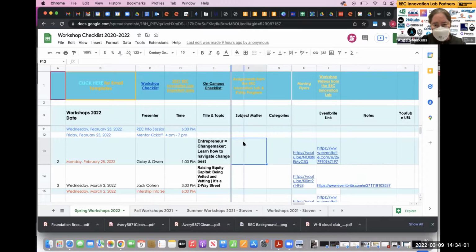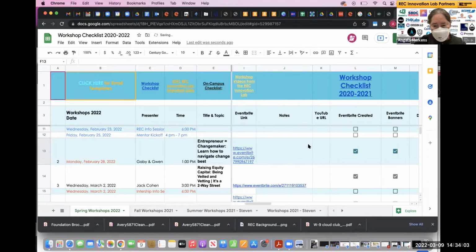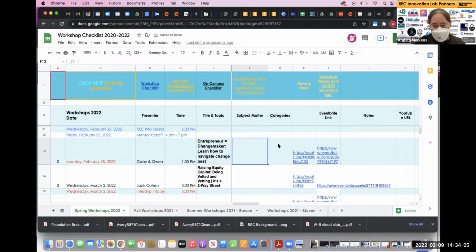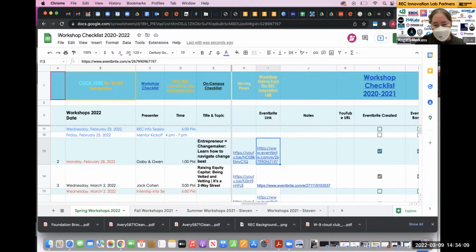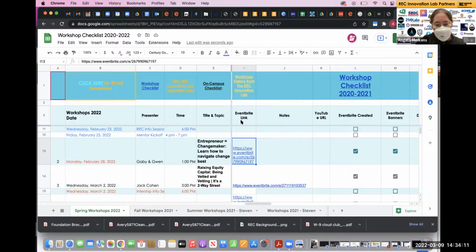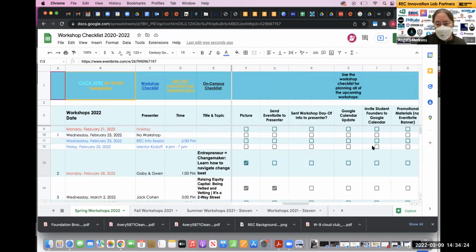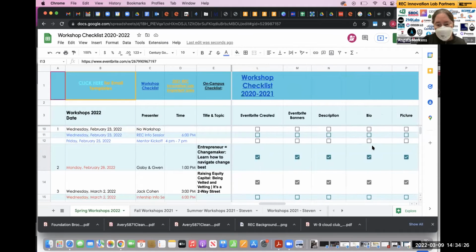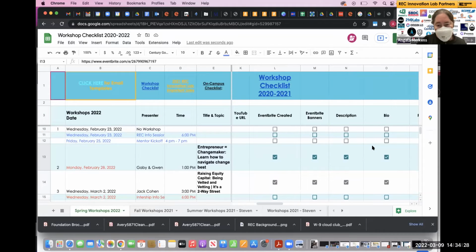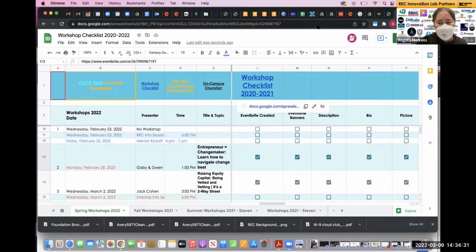So let me see if I can move this over here. There we go. Okay. I can start with the Eventbrite. Here we have our Eventbrite checklist, and I usually put the Eventbrite link, and I'll explain what that is in just a second. As you see here, the checklist is all the various steps that we take when we schedule a workshop. I'll go through those real quickly as far as how we go about doing this.